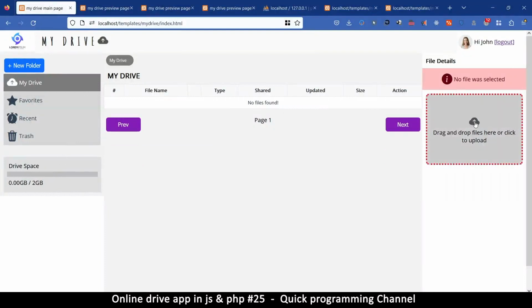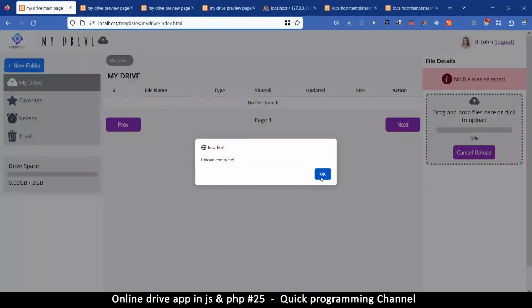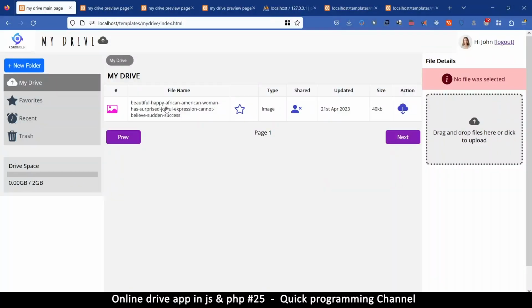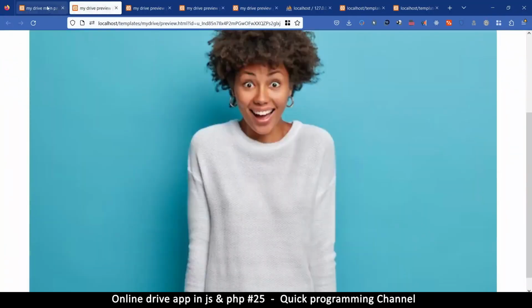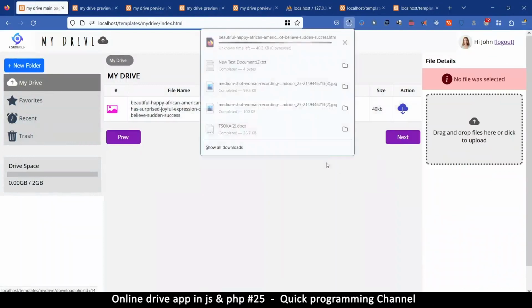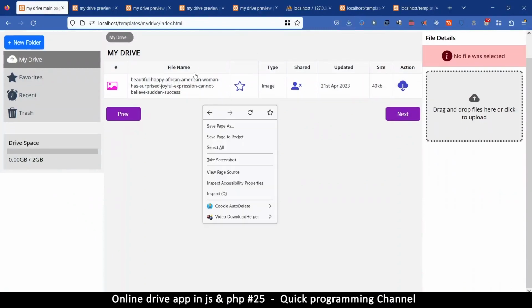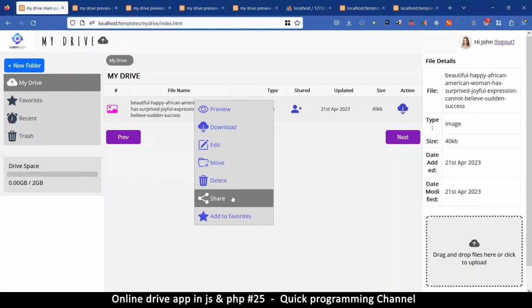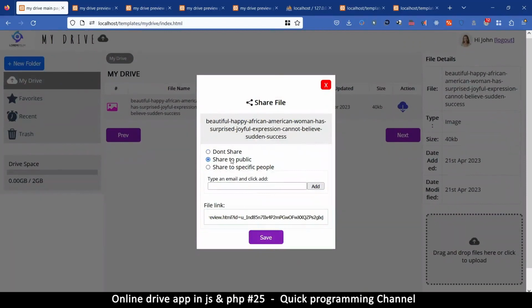That solves the problem. So if I click here and import a file like this one, upload complete, and there it is. If I now preview the file, there it is. Okay. And things are working. Then I can download the file if I want. It's in my drive now. Shows me the size. Shared. If I can right click, I can share. Share to specific people, or don't share, or share to the public, etc.